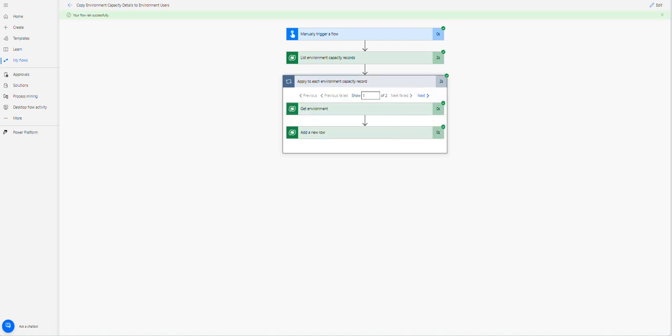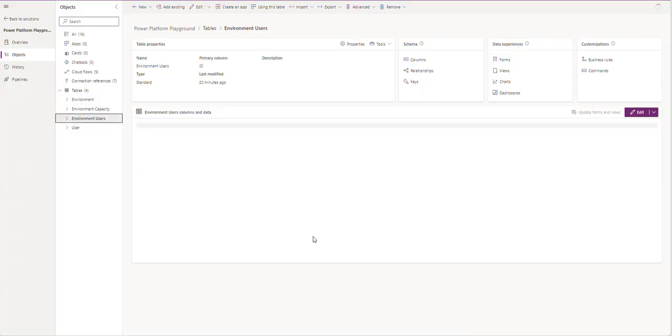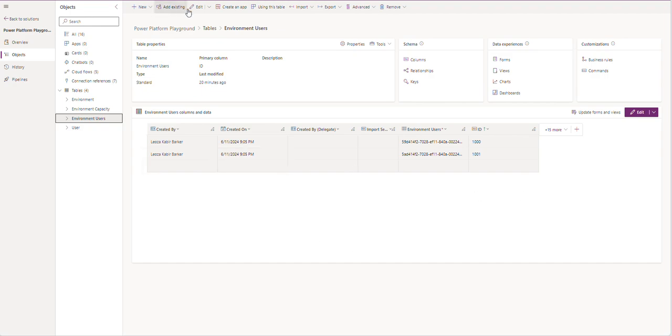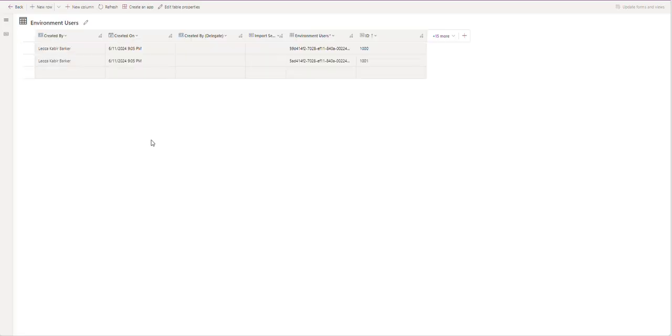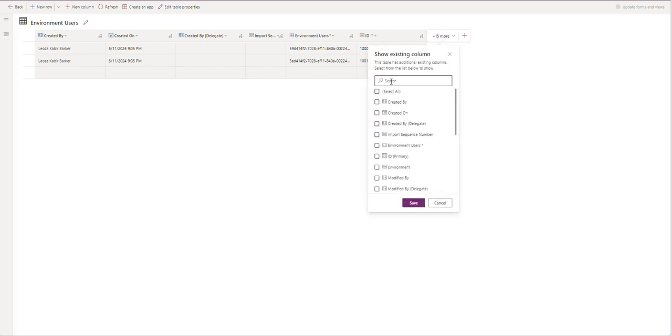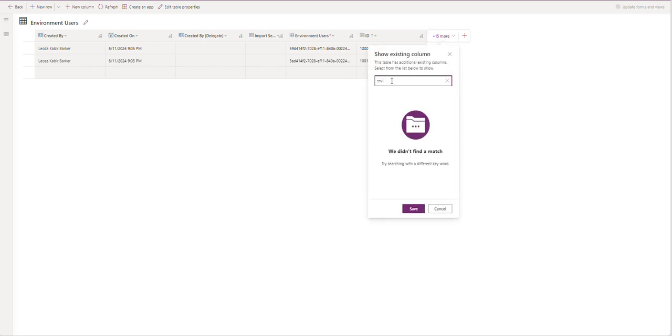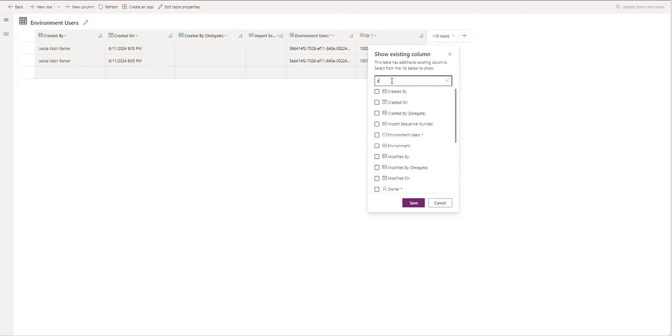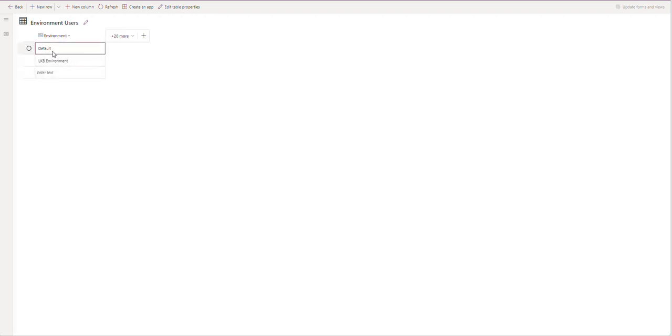It succeeded. So now if I go into my environment users table, you can see that 2 new records were created. Let's go look at my environment field. As you can see, these are single line of text. So there you go.